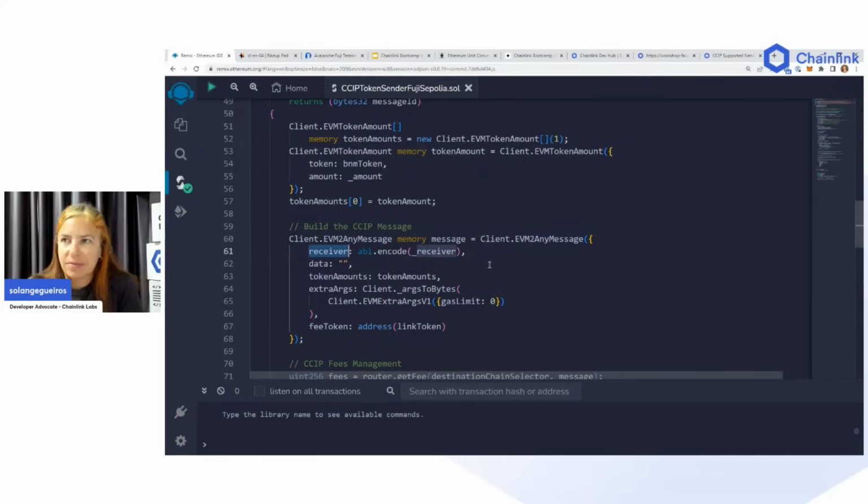The receiver, we have the ABI encode of the receiver. We are not sending any data, any information. We are only sending tokens. And by the way, you can send more than one token in the same message. You can send up to 5 tokens. But now we are sending only one, the position 0 of our list.